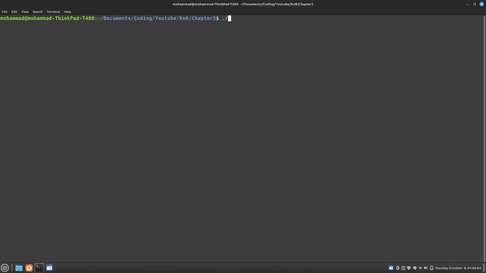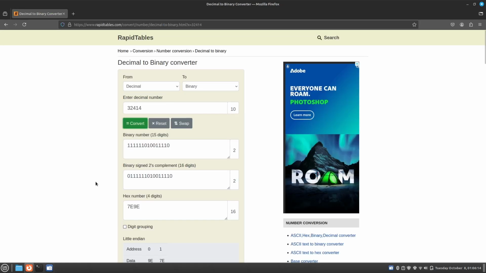Okay, it compiles. Let's see if it runs. The number 32414 in base 16 is 7E9E. Now I have this open here, and you can see 32414 is indeed 7E9E.